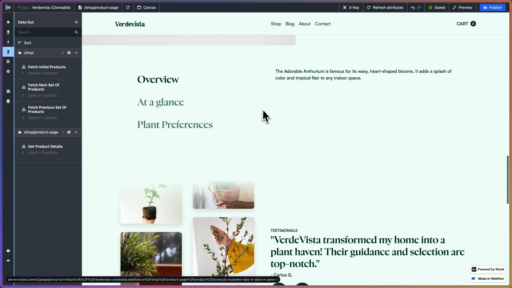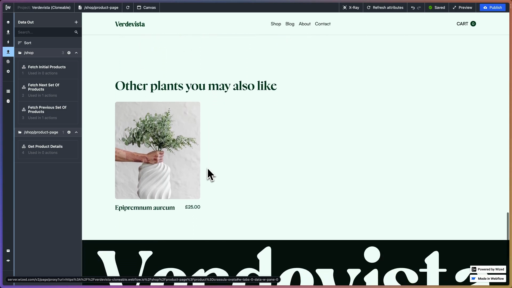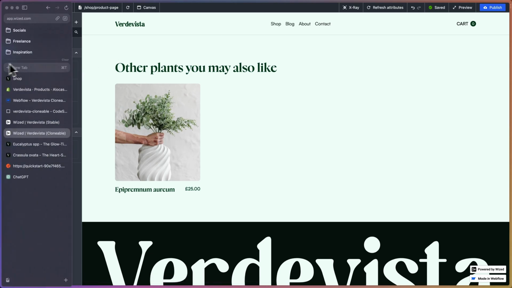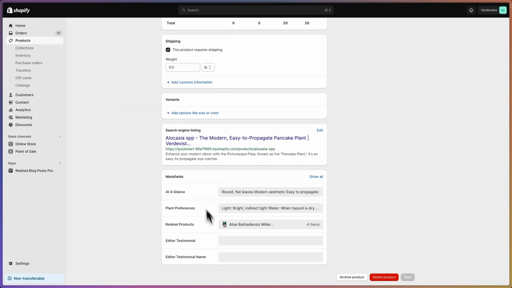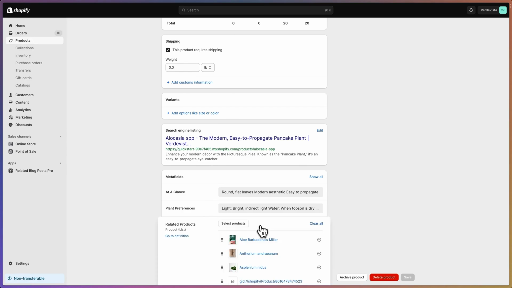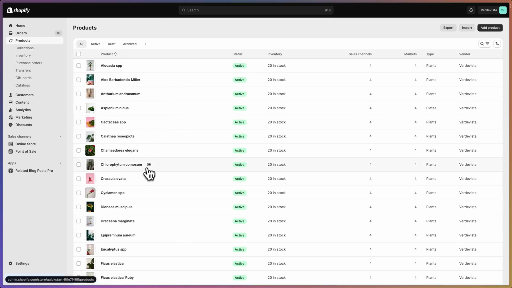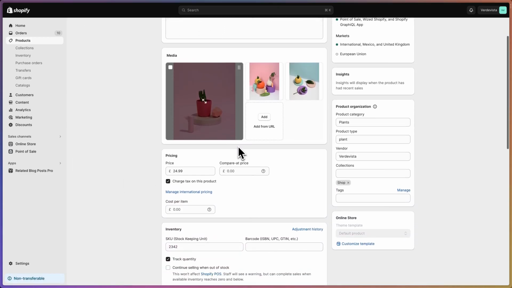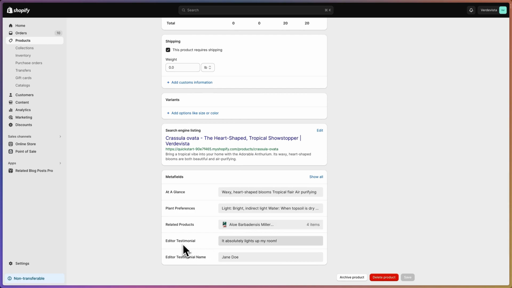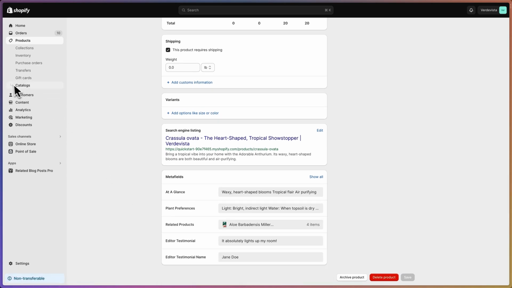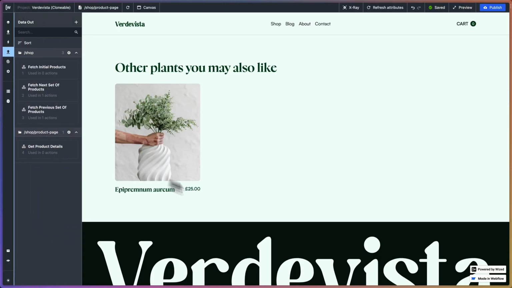Now, next on the list, we have this section here, which is fetching the related products. So if you remember correctly, if we hop over onto our Shopify, each and every product has a related product. So I've already attached related products here, and we have the same story for any other products here. So since we're working with Crassula here, let's check what we have here. So it also has editor testimonial and testimonial name as well. That's nice. Okay, so we already attached our related product. So we're going to retrieve that and reflect it on our Wized here.